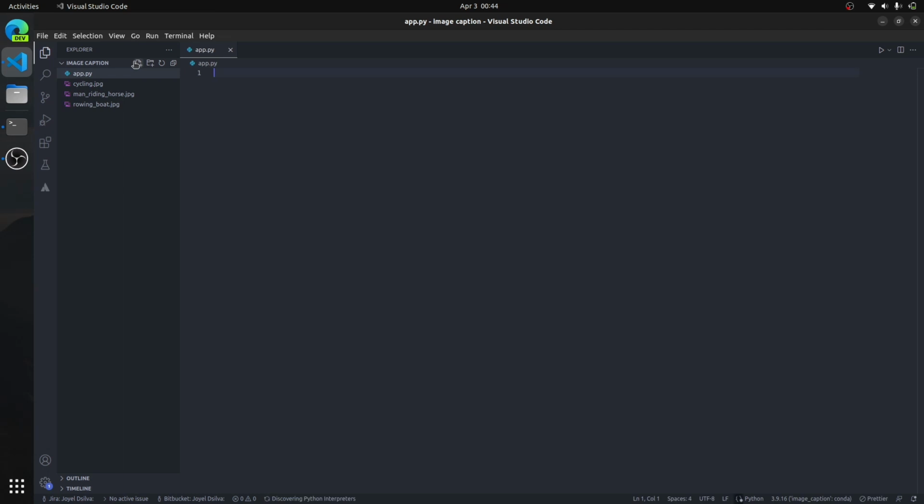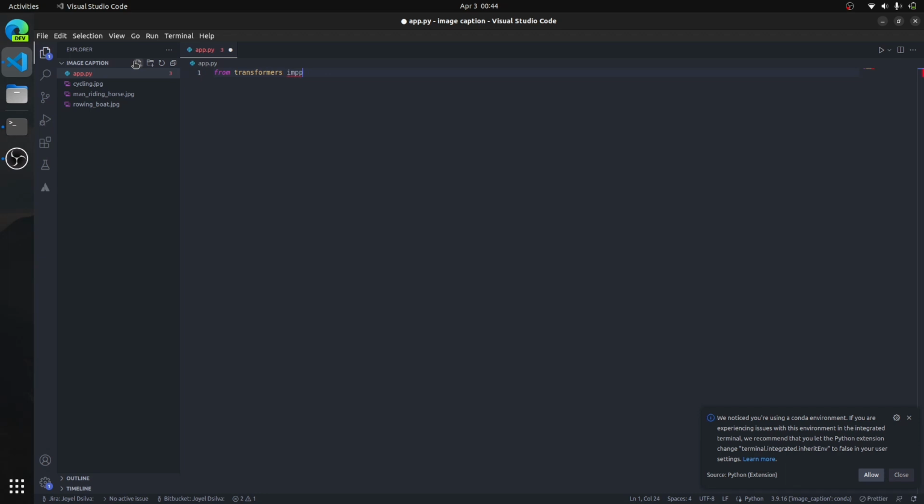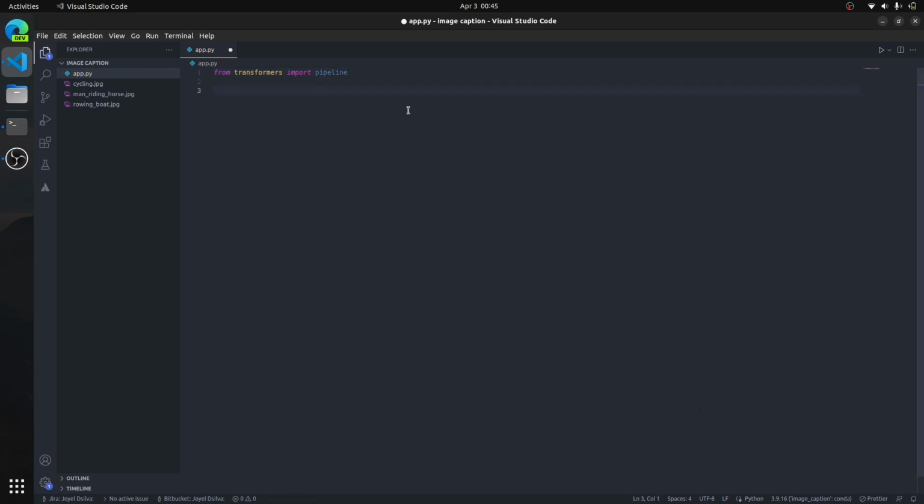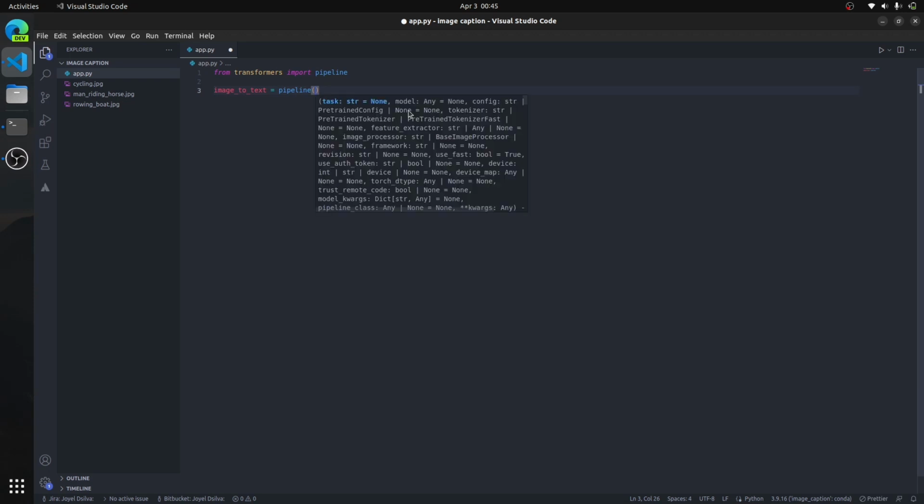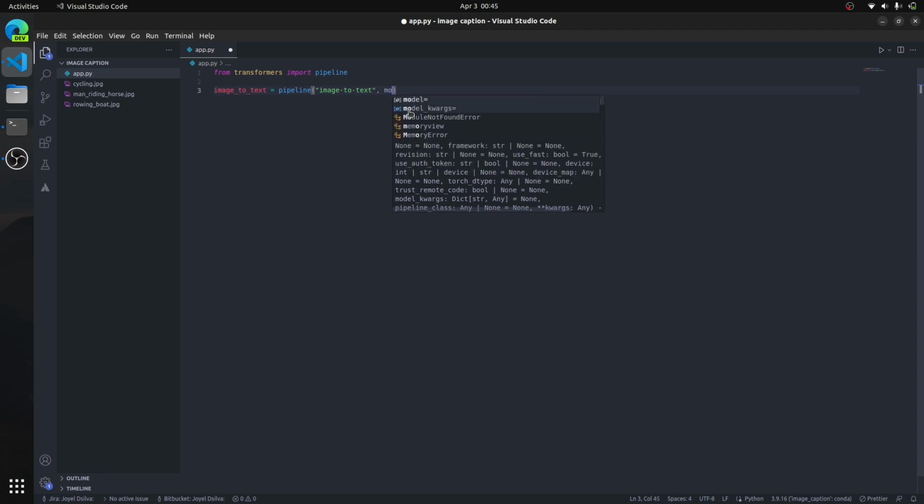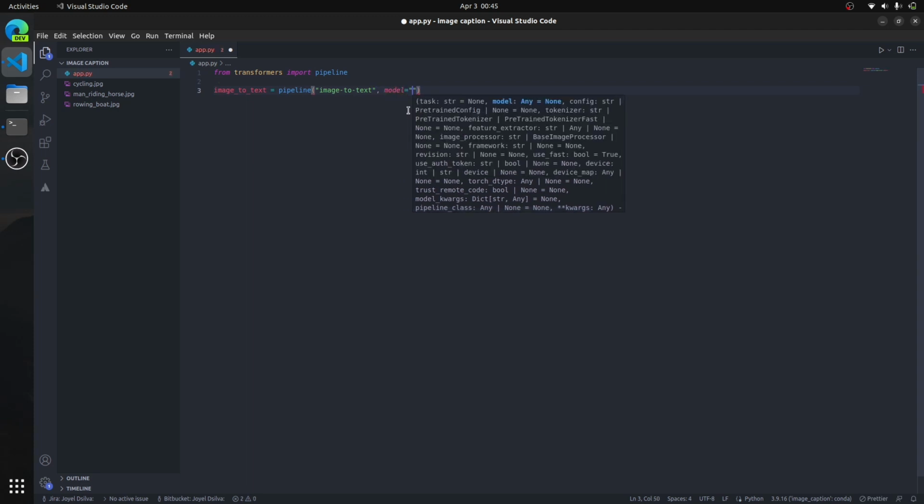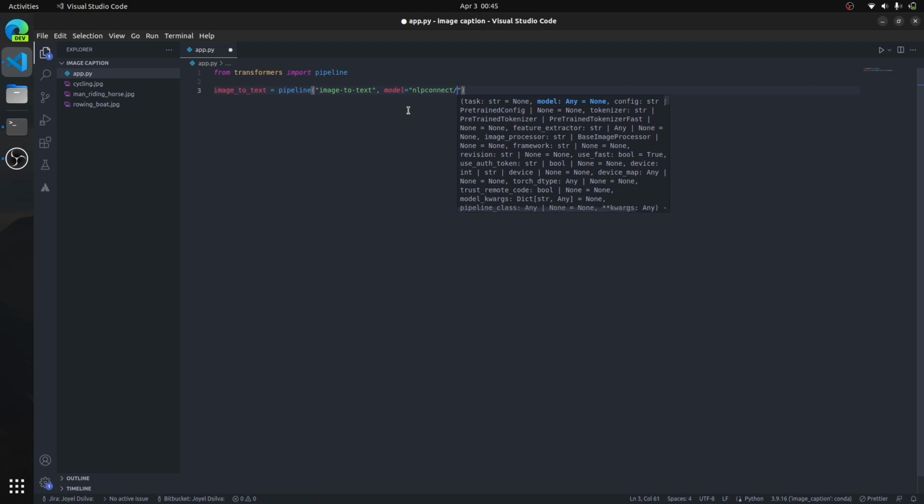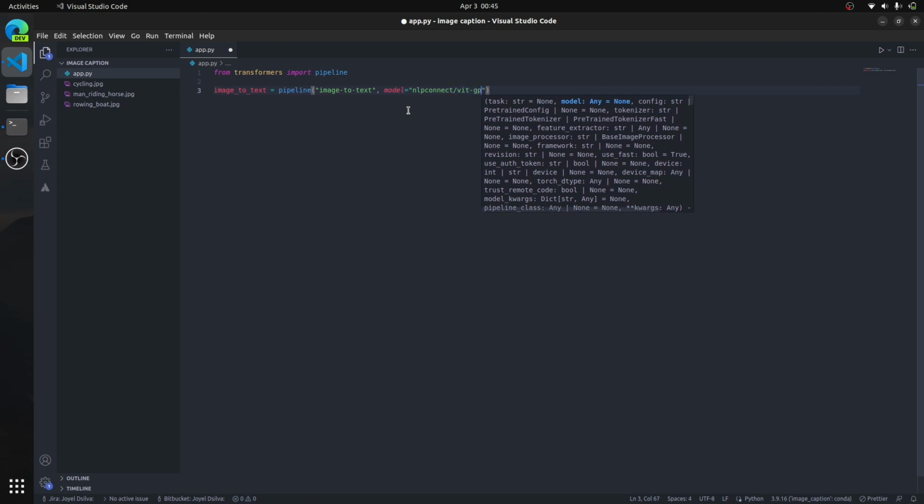First we need to import the module: from transformers import pipeline. Then we need to initialize the model. So image_to_text equals pipeline. Then what's the task? The task is image-to-text. And what's the model name? The model name is nlpconnect/vit-gpt2-image-captioning.